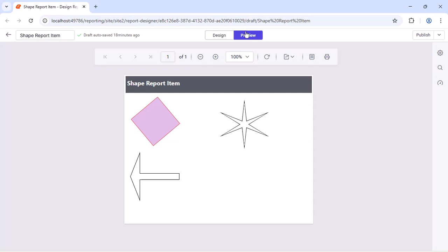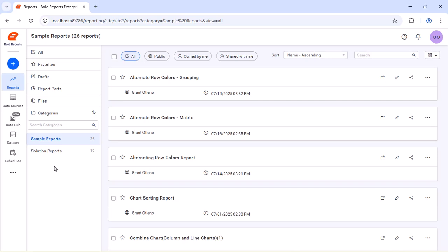In this video, I'll show you how to use the Shape Report item in the Bold Reports Report Designer. This technique works for both web and desktop report designers, but I will use the web version from the Bold Reports report server for this demo. Let's get started.